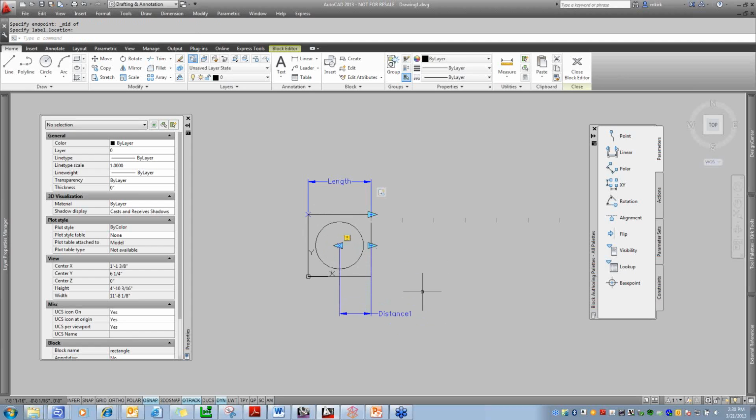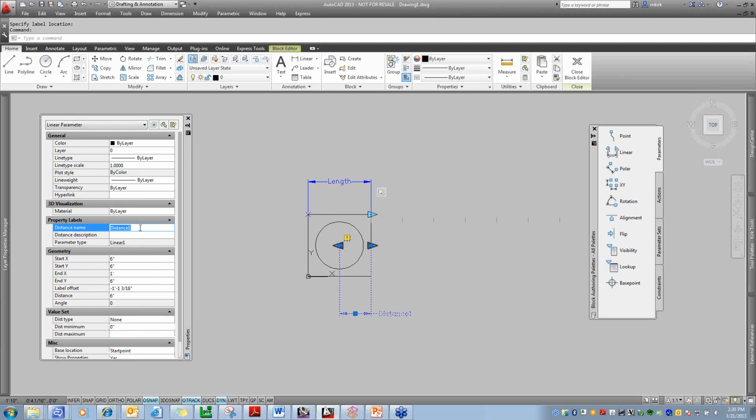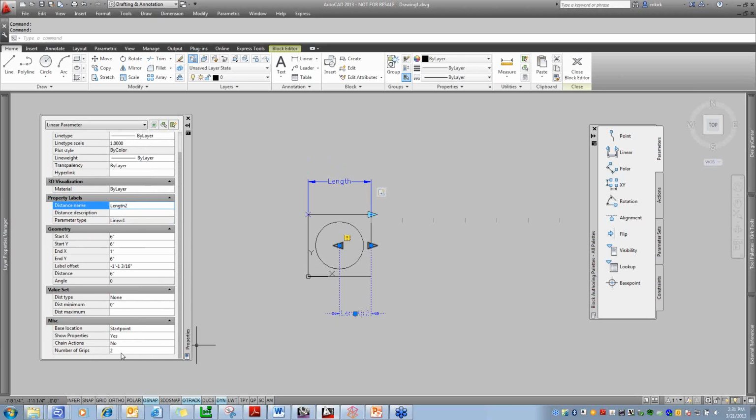And again, same thing applies. But in this case, I'm going to go to my parameter I created. I'm going to give it another name. I'm just going to keep it length 2, just to keep it simple. But as I scroll down to the bottom, I don't need any grips, because what we're trying to do is make this so that what happens to the circle is completely dependent on what happens to the rectangle. So I don't need any grips. And because I want to control what happens to the circle by what happens to the rectangle, I want to turn on chain action.